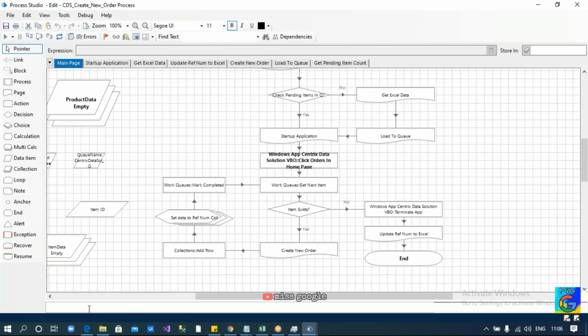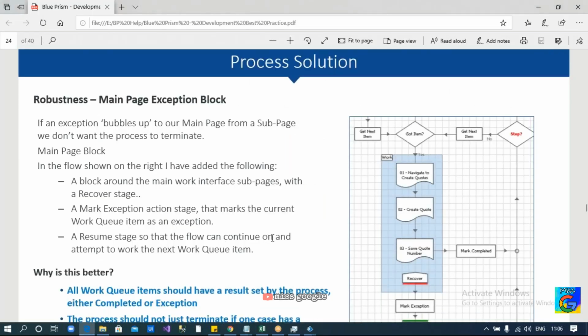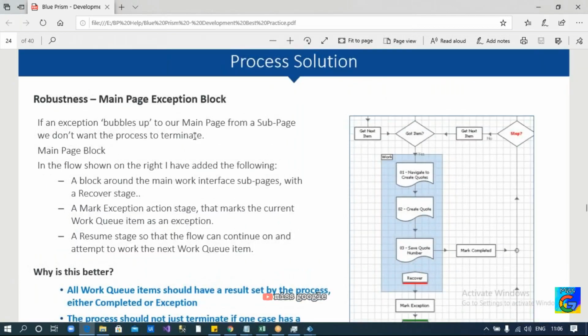Okay. Now come back to that. So that sub page, bubble up from sub page. We don't want the process to terminate. Main page block in the flow shown on the right.